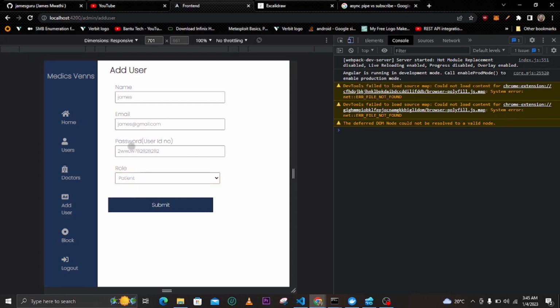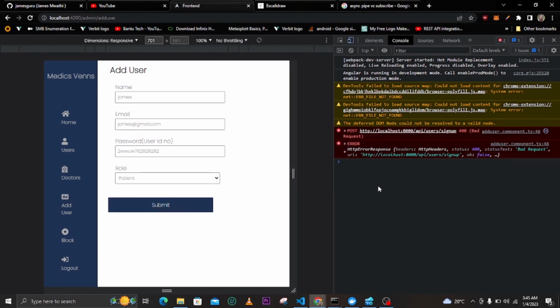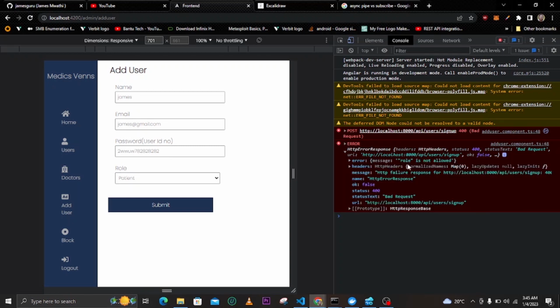And remember this password, we were using user validation in our backend in Node.js. We are using Joi to validate, and we gave it a minimum of 8 characters. So let us click here and see if we have saved this data. When you click here, you can see we are having an error. What is it telling us? You can see the role is not allowed. This is the message that was printed. So we can see why the role is not allowed.